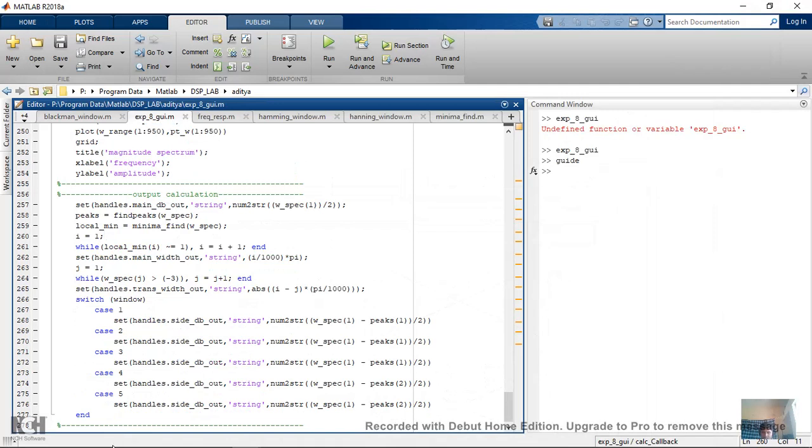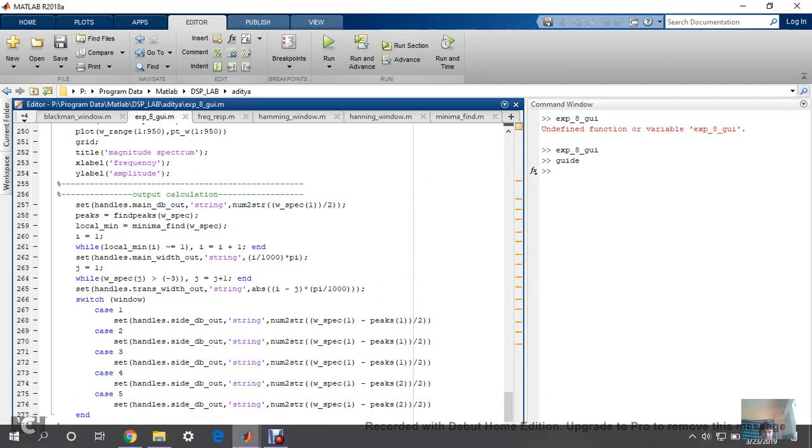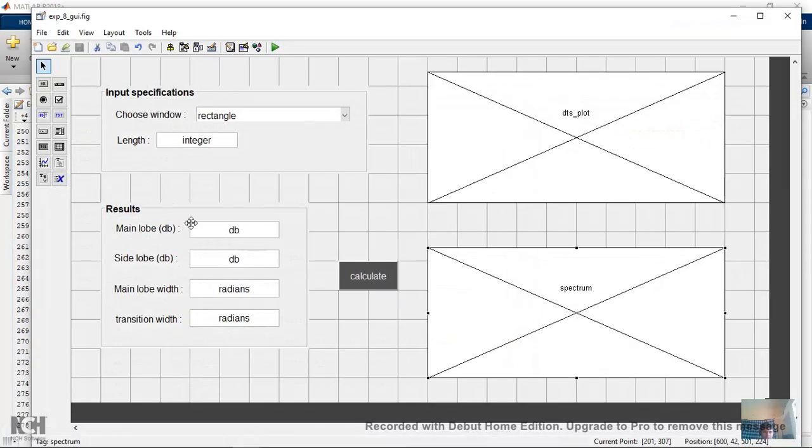So now comes the calculations for that. Please let me show you. So this main lobe dB basically tells you the attenuation that you get for the main lobe of your window. Then side lobe basically corresponds to the first peak value in terms of dB, and it computes the difference between the main lobe dB and that of the peak value, or that of the side lobe part.